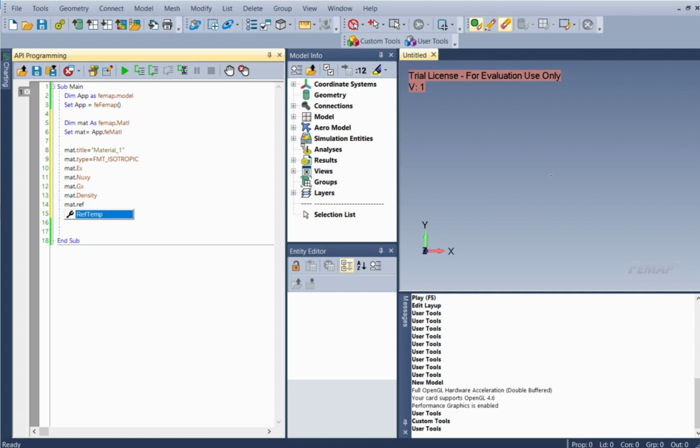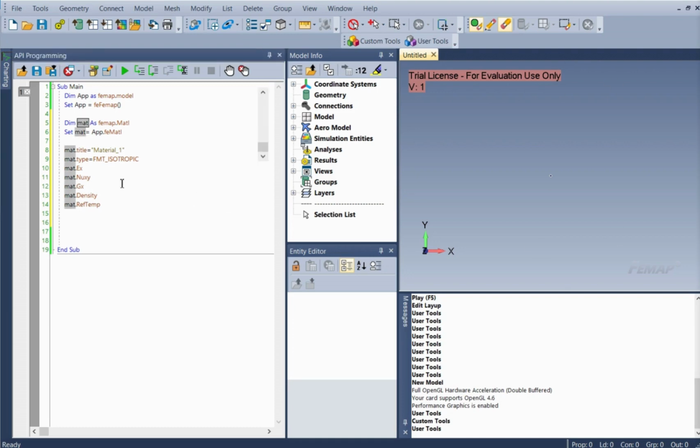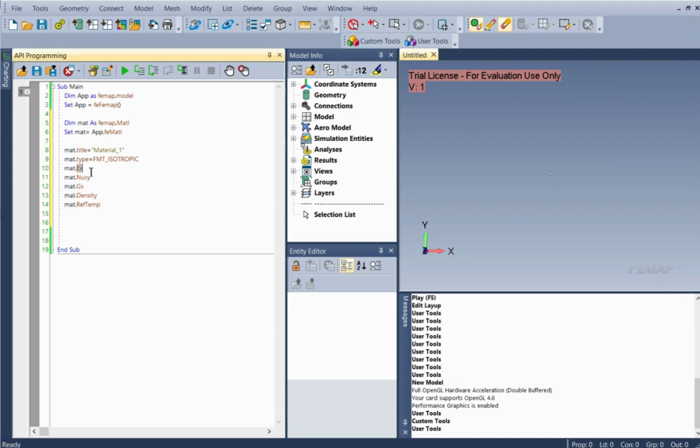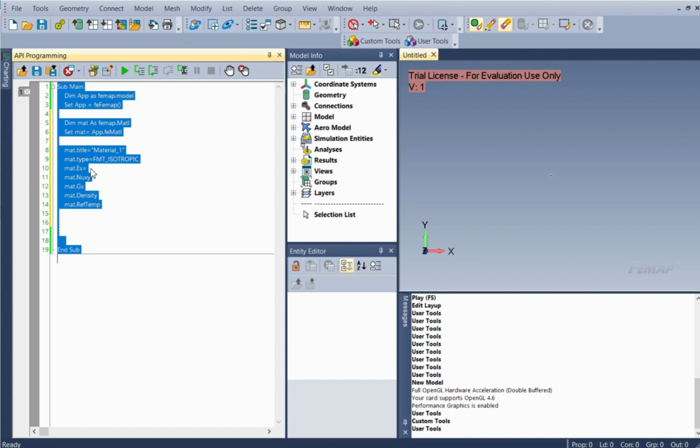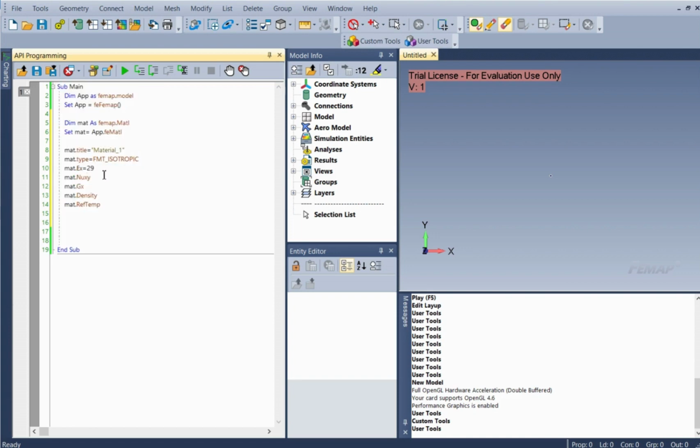Here we're going to assign values. Let's say I have them here, equal to 29, 29, equal to 0.3, equal to 11.13. Density, I'll just copy paste it.